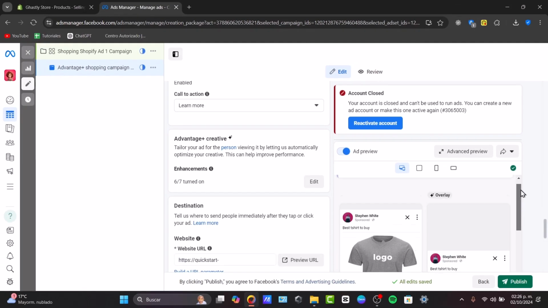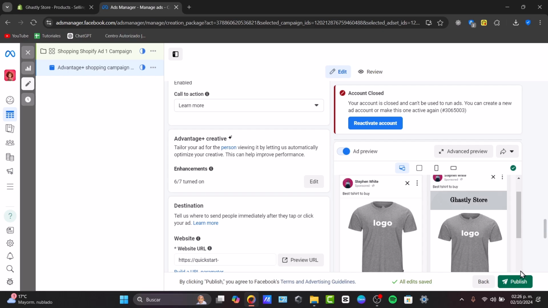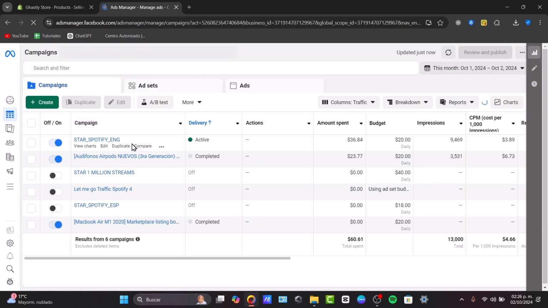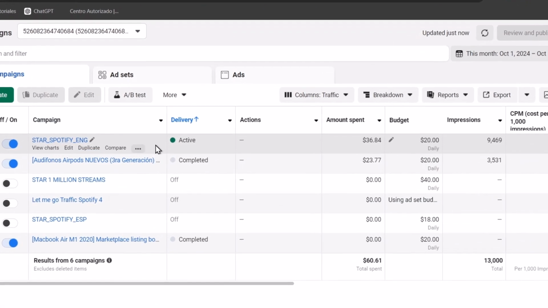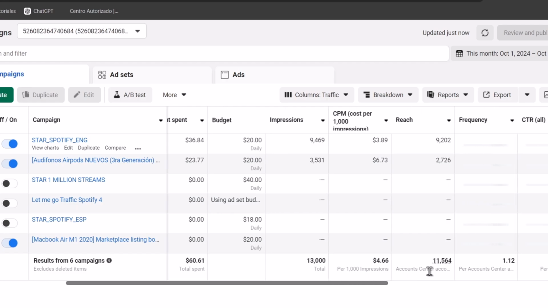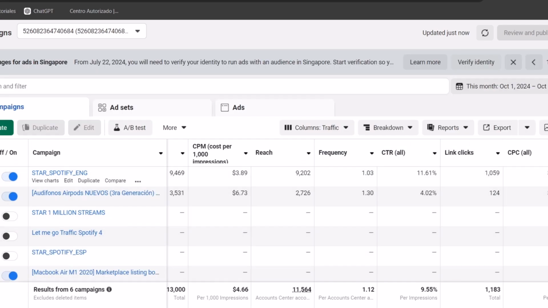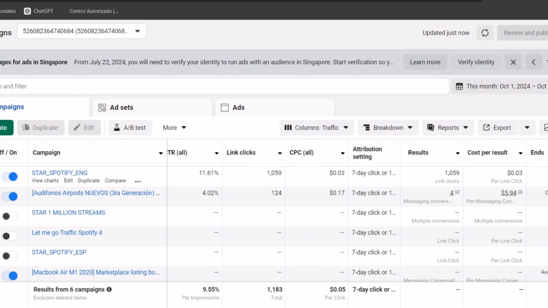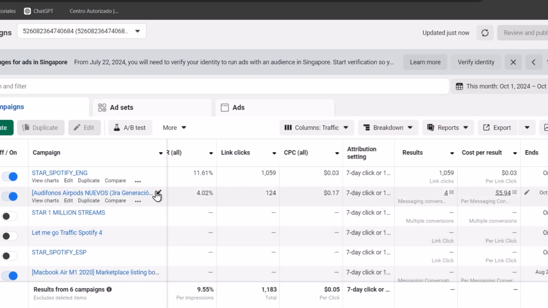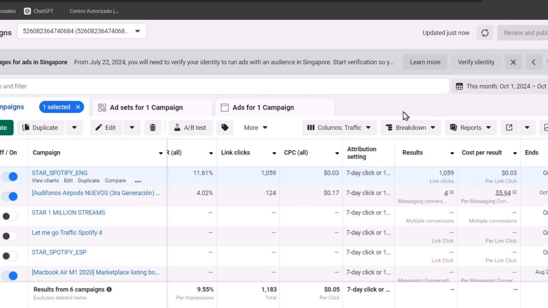So lastly, what you need to do is to head back here where it says promote. Here you can see a quick example of how it actually looks in the campaign. The delivery should be active, the amount of spend you have done so far, the budget you're actually using, the impressions, the cost per impression, the reach, frequency, CTR, link clicks, and much more. This should be helping you to understand what is working in your ad and what is not.